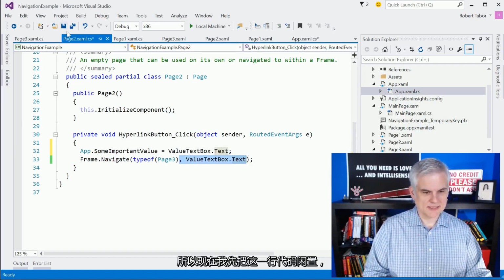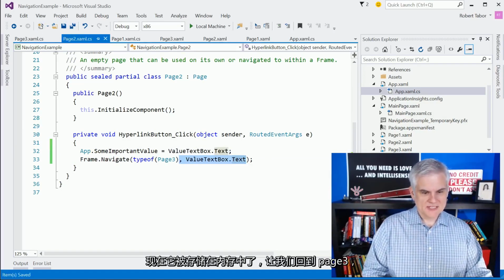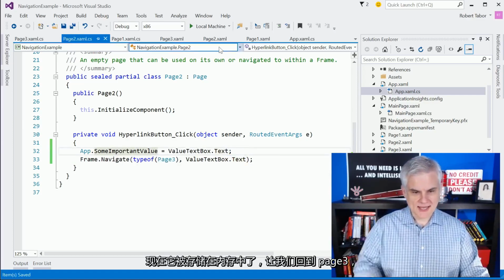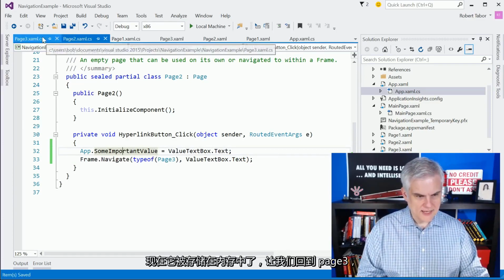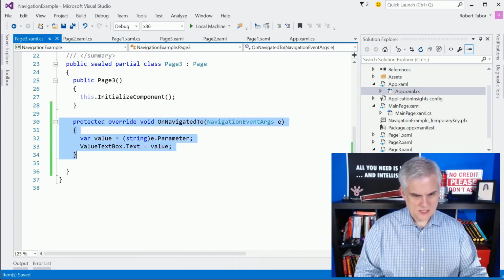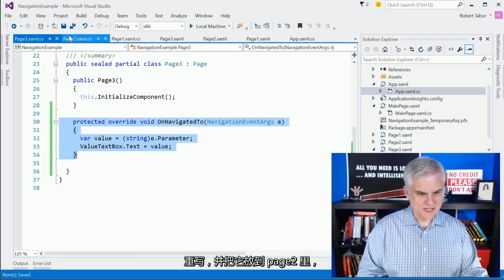But I'm going to go ahead and leave that code there for now. So we've set this, and it's storing it, saving in memory, and what I'm going to do is actually go back here to page 3, grab this, override, and put it back in page 2.